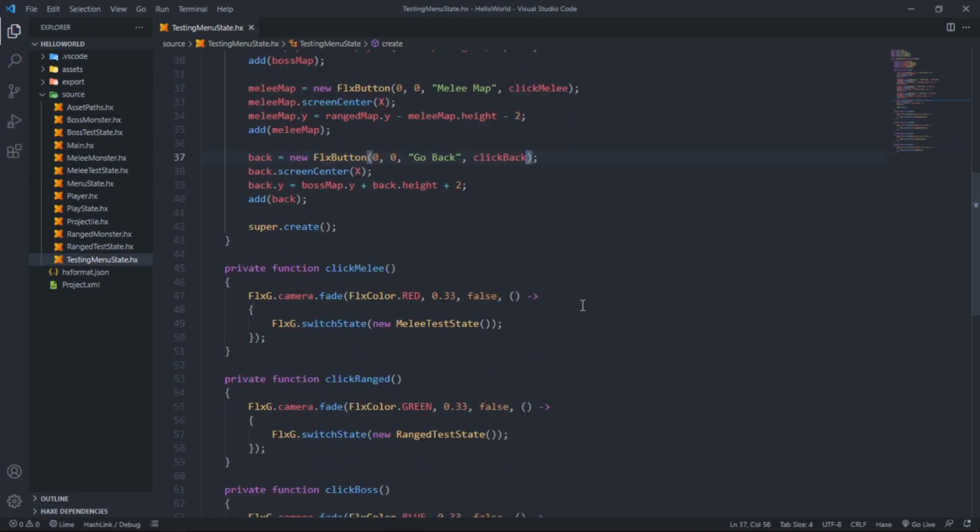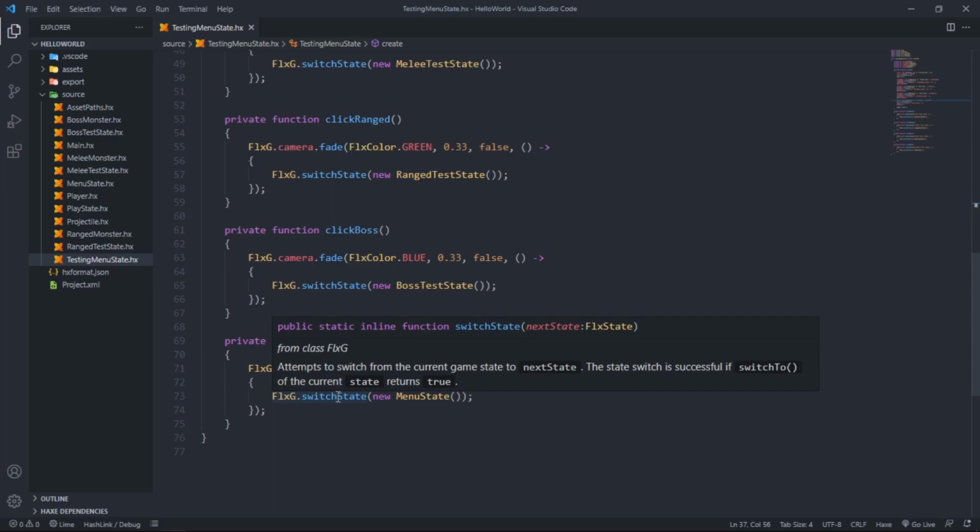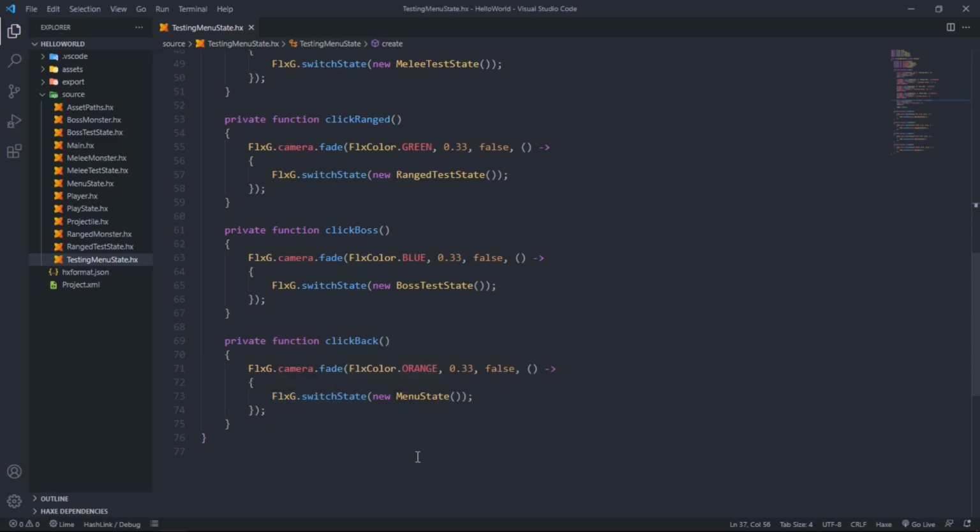Cool. Now there's one thing I want you to note about creating menu states. Whenever we call switch state, it tears down the state we are currently in and then just recreates a new state for whatever we wanted to create. So there isn't really any saved memory between states. We will have to set that up manually, so just keep that in mind. There isn't like a FlxG switch state back or anything. We just say switch state and then new MenuState to recreate the menu states.